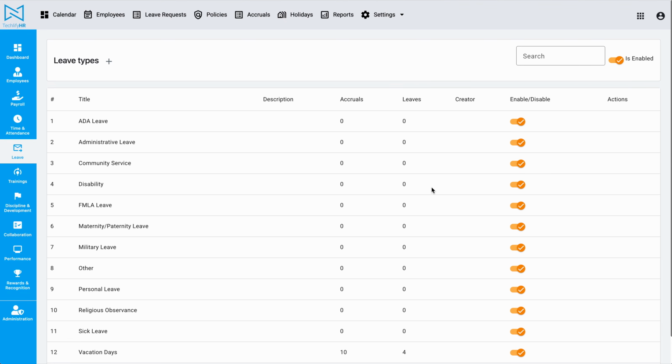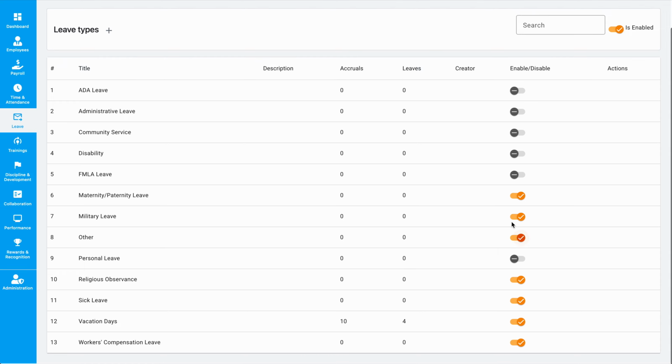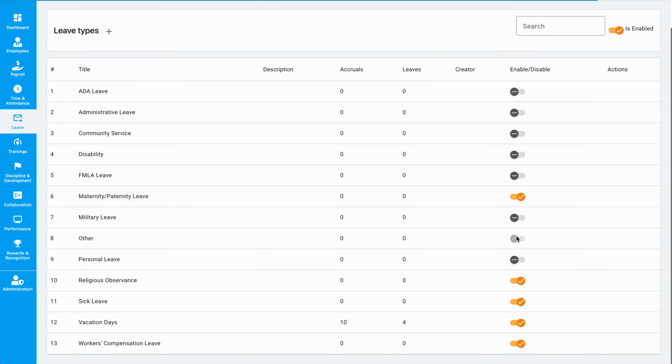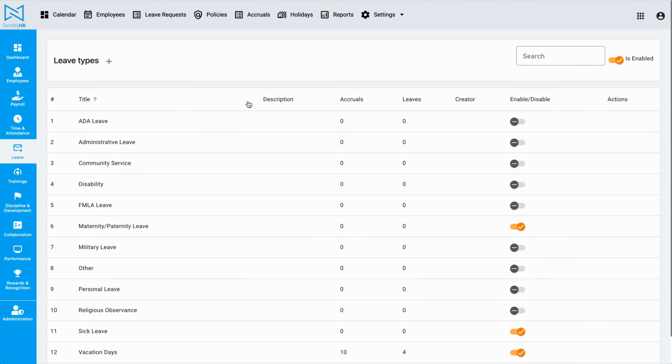And let's assume for our purposes that we don't do ADA leave. We consider administrative and personal leave the same as vacation days, no community service, disability. We do maternity, we don't do military, no other leave, no religious observance, and no workers' compensation. So within our organization, we have only sick days, vacation days, maternity, and paternity leave. We can also add other leave types if needed.